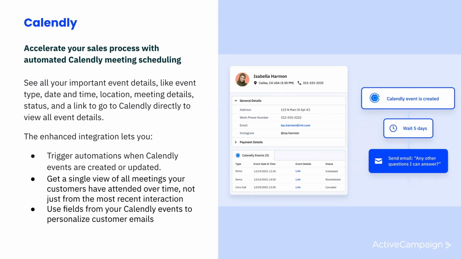So what I love about this set of 3 apps that have been enhanced with custom objects is that it really paints this whole picture of your sales journey and your customer journey, starting out with when they just schedule a meeting with you. So with this new app enhancement, you're going to be able to see all of your meeting data pulled directly into the contact record. That's going to include the event type, the date and time, status, really every single thing you would need to know about your meeting details with these contacts.